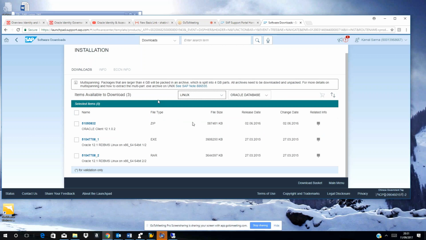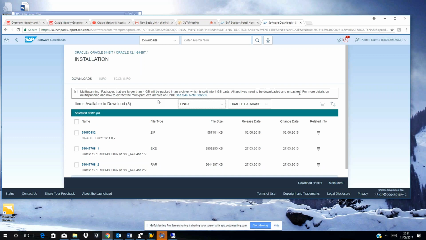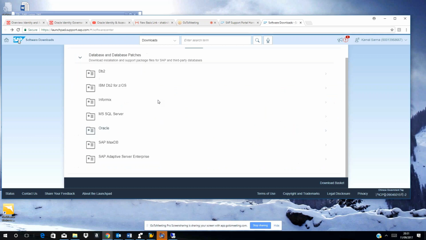If you don't have this, just click on it and go to materials. This is the way to download the database or any software from the SAP service. Then go back. My target is to download the kernel files. Okay, then go back, again go back.